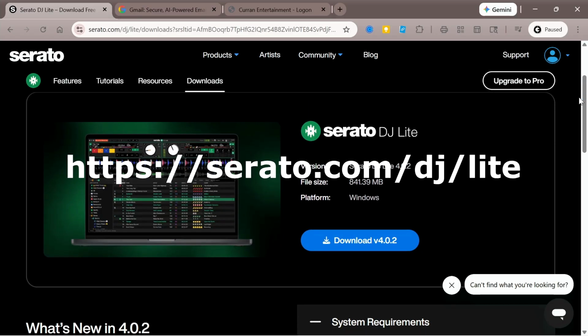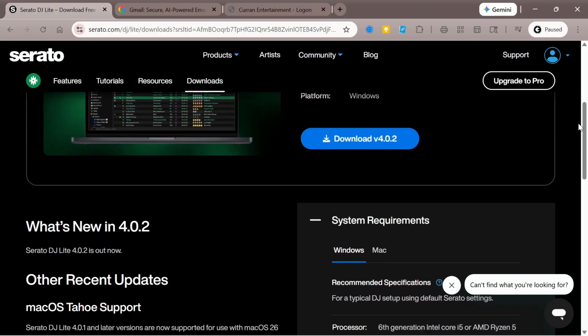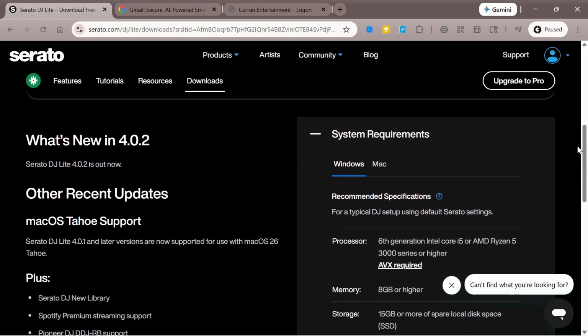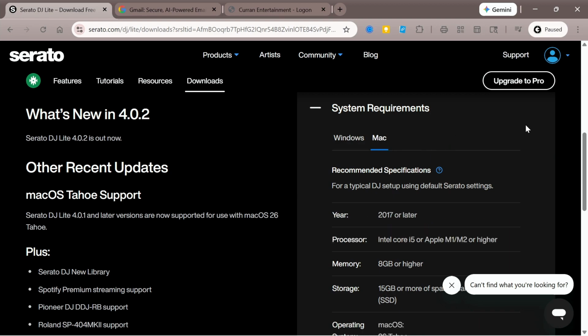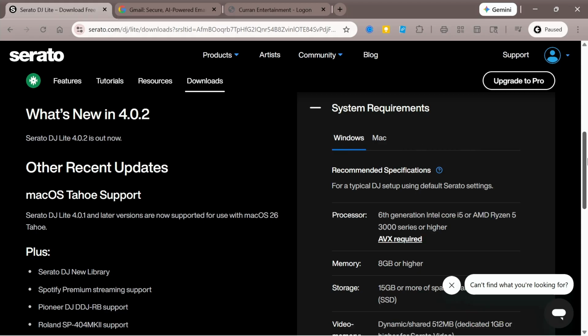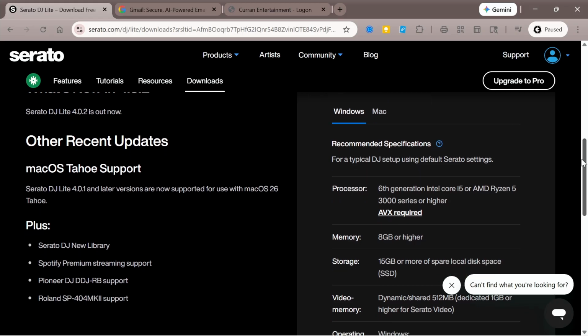of the page, and below the download link, you're going to see system requirements. Alright, there's a Mac and there's Windows. So if you click on Mac, you see the system requirements for Mac, and Windows, you see the system requirements for Windows. These are the recommended specifications for a typical DJ setup using the default Serato settings.